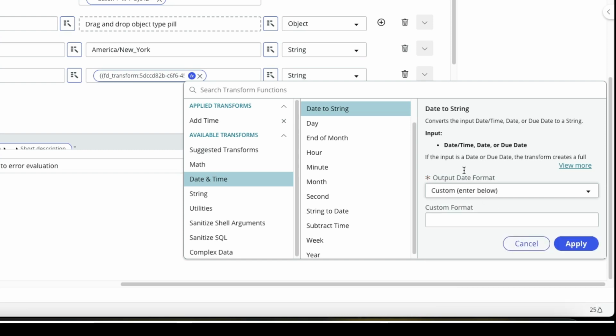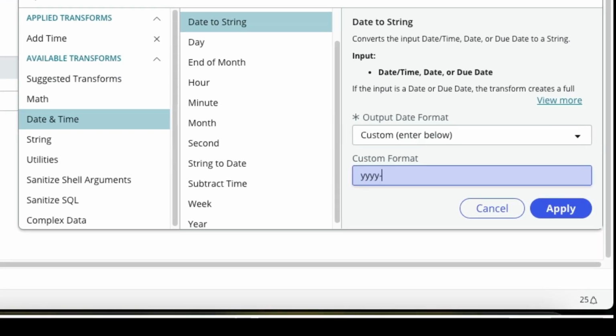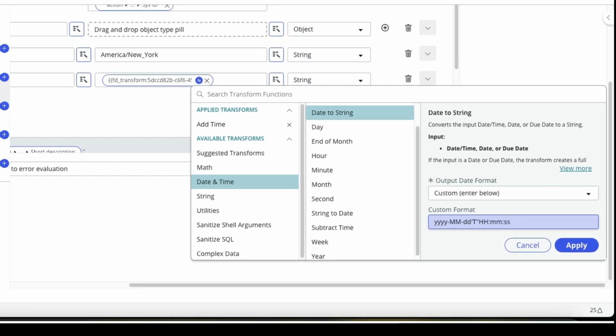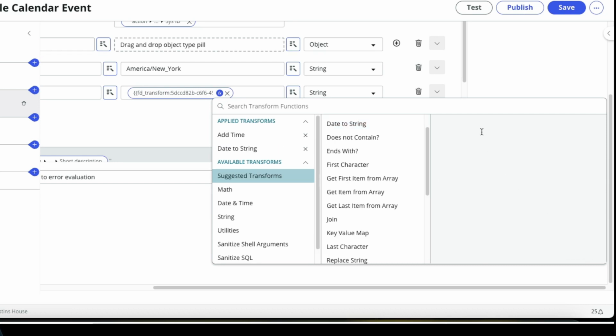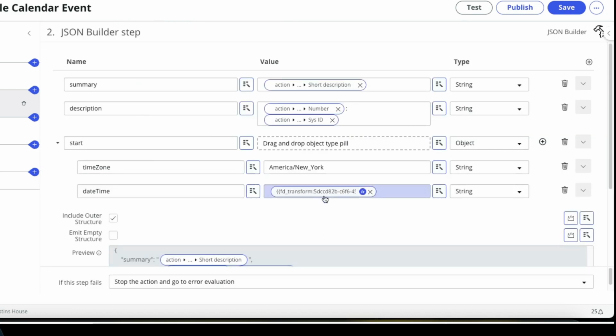However, it's just as easy for me to put in a custom one there, and I'll just show you how easy it is. I'm going to type YYYY, and then a dash, month, and then a dash, day, and then I need my T in there. Google wants that. Then hours, a colon, minutes, seconds, and we'll just copy that to the clipboard so I have it for my end date. Hit apply, and now I've got that date formatted just like I need it.